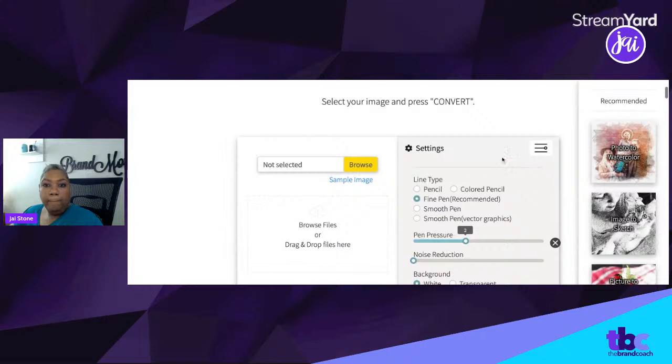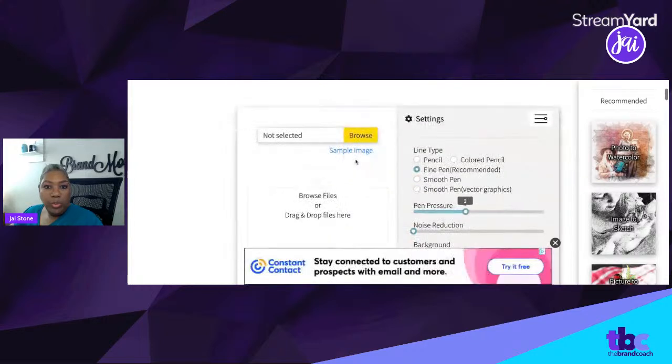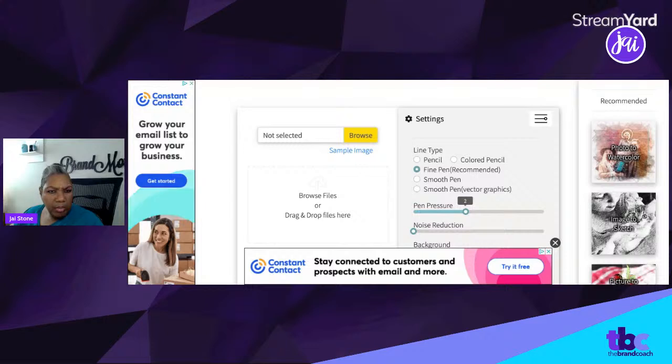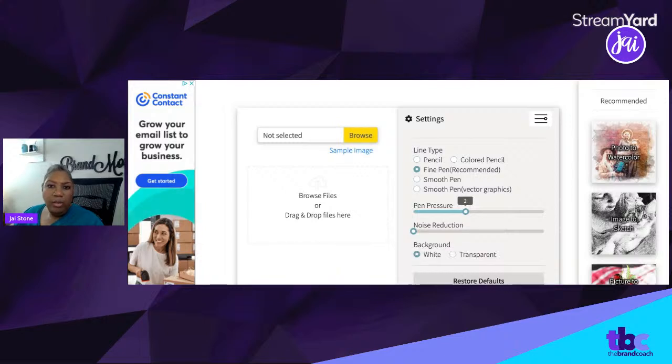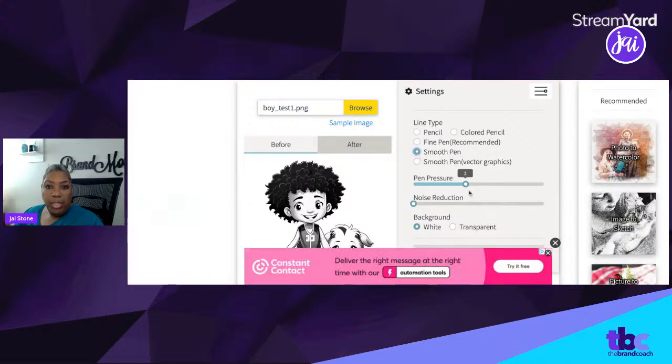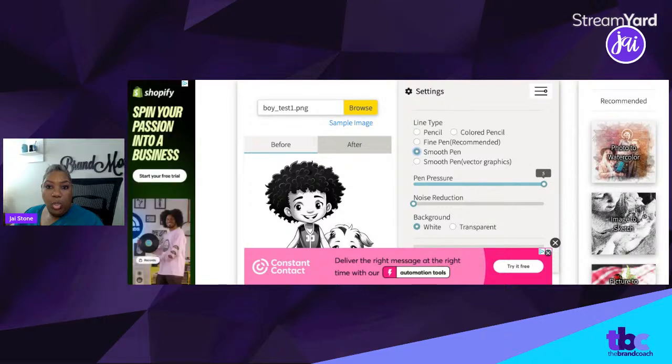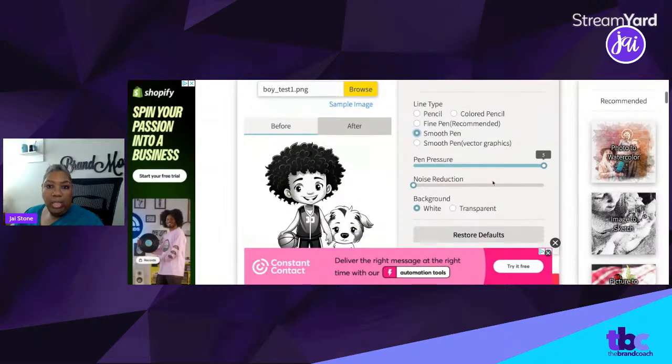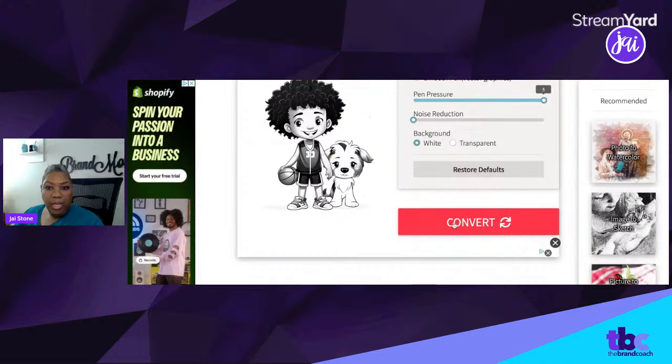Okay. All right, so I'm going to click browse and we're going to go find that image. And remember, I just put it on my desktop. And we're going to go to boy test 1, where I've taken all the color out. And here's the thing, you want to select, okay, here's the settings. Smooth pen, all right. I'm going to keep all the pressure. And then I'm going to play around with the noise reduction. I'm going to leave the white background and just click convert.